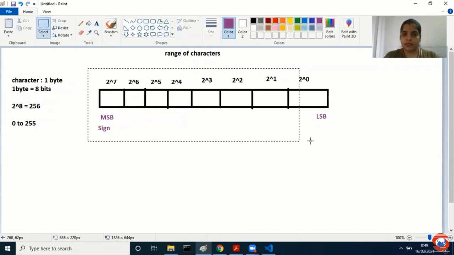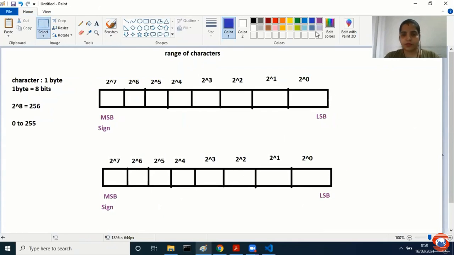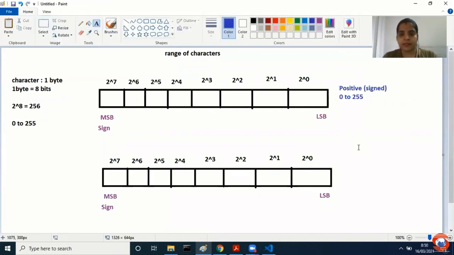I'll take the same scenario. If I am considering a positive number, then मैं सारी 8 bits use कर सकती हूँ, means I can go from 0 to 255. Characters can be represented in the form of integers. The reason is every character has its own ASCII value. आपको समझ में आ रहा है? A character है, उसको 65 ASCII value दिया गया है. That means a character can be represented in the form of numbers too.